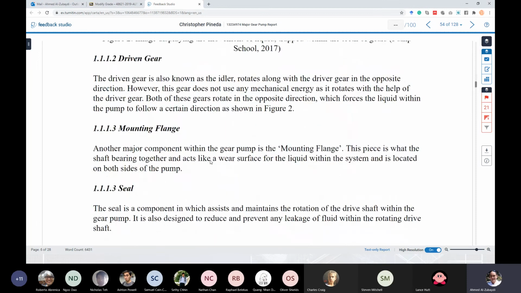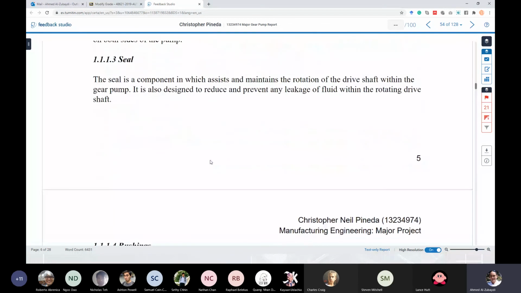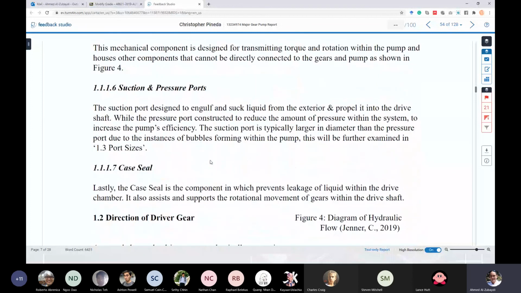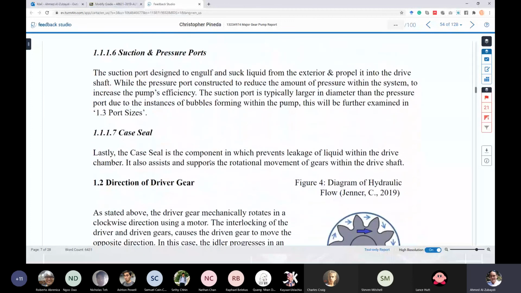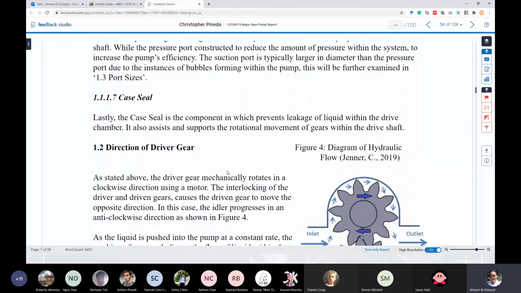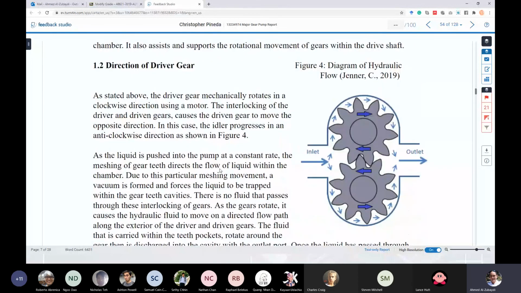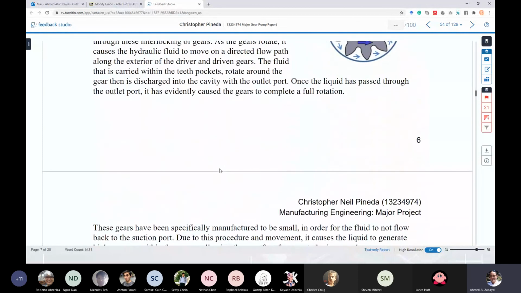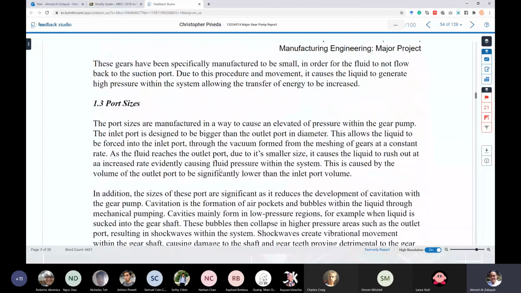Also the components: the driven gear, the mounting flange, the seal, the bushing, the suction pressure ports, the case seal. Actually, this will be nice if you're going to put some photos for this part as well. Direction of the driver gear. Okay, I'm just going through this one slowly so you can read it later when you watch the video.